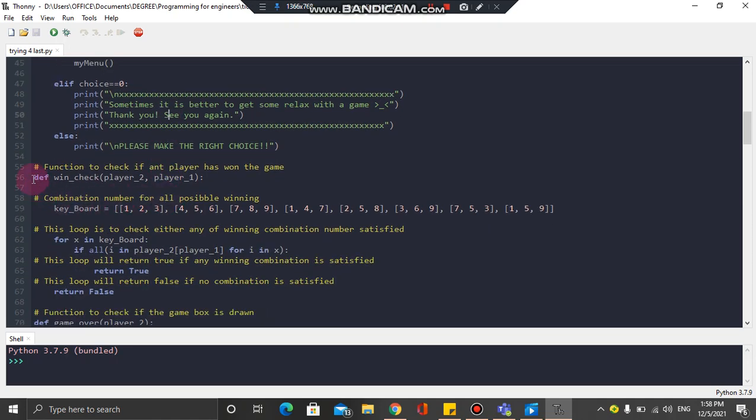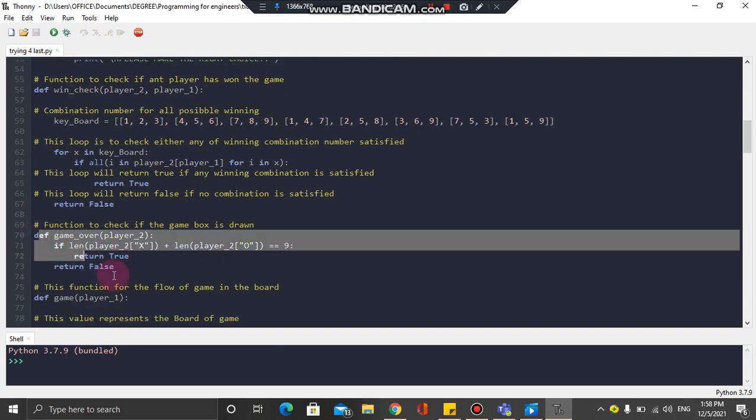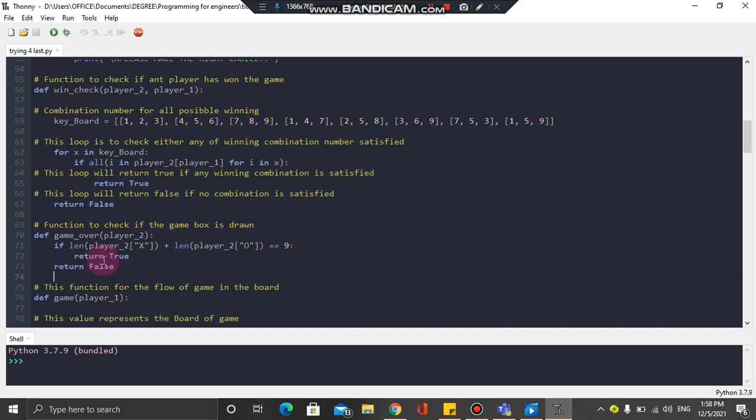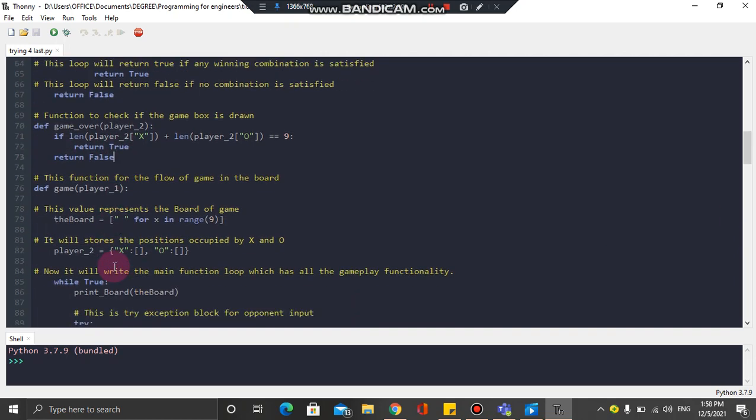Next, the winner checker. This function checks all the possible winning combinations, whether they are satisfied or not. If it is satisfied, it will return true, and if not, it will return false. This next function checks if all the 9 positions have already been marked. If so, it will return true. If not, it will return false.